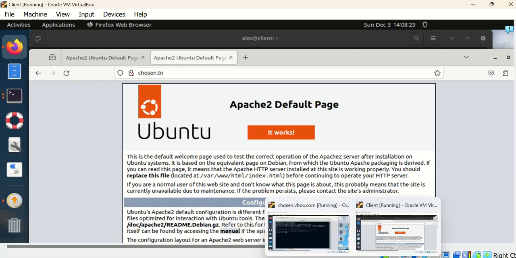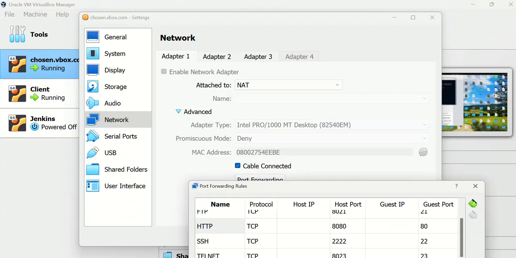So go to the VirtualBox Manager. You have to make a port forwarding configuration. Go to the network, adapter 1, and then go to the settings, port forwarding. Click on port forwarding, and then say HTTP, TCP, host port is 8080, and guest port is 80.